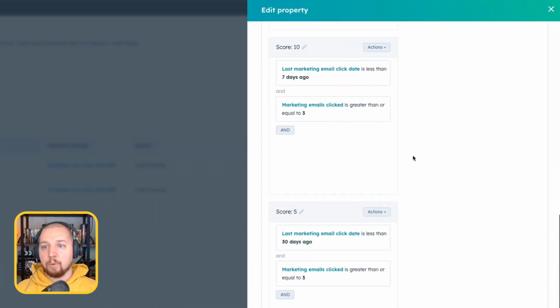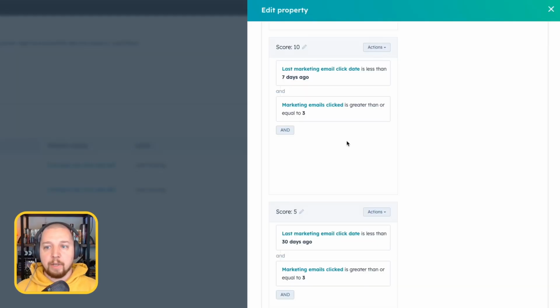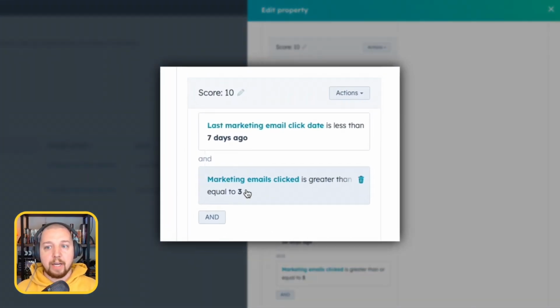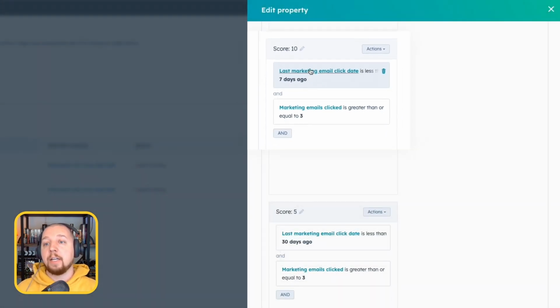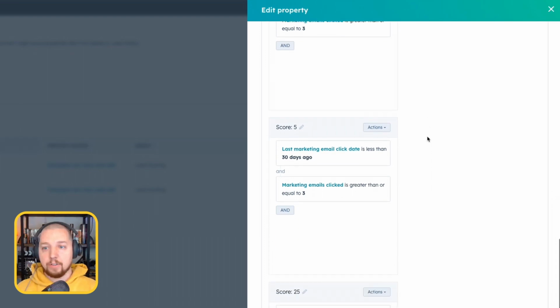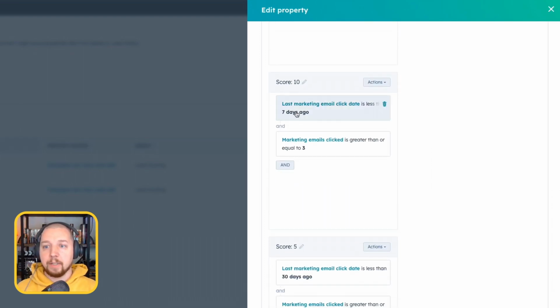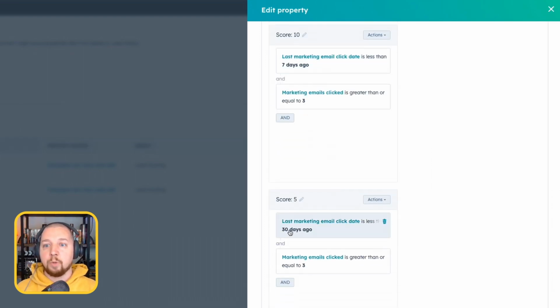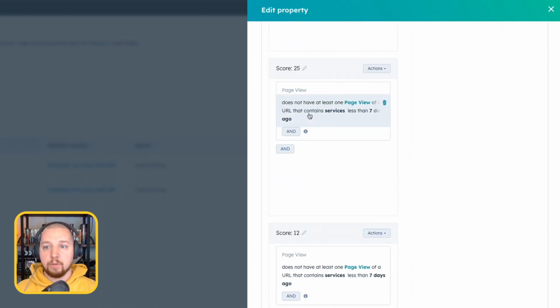So for this, I wanted to look at whether they have clicked on marketing emails recently, but I don't just want to know if someone clicks on an email for the first time. I don't really care about that. But if they repeatedly click on emails and also have done it recently, then that becomes a better indicator. So here I'm looking at the number of marketing emails that they've clicked total, as well as a time bound of the most recent click. And again, you can see I'm giving the most points for the last 7 days, fewer points for less than 30 days ago.